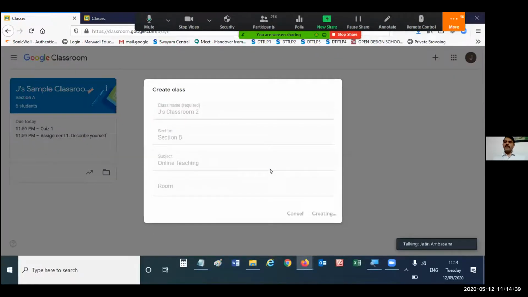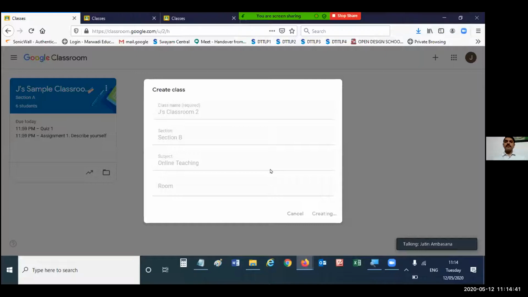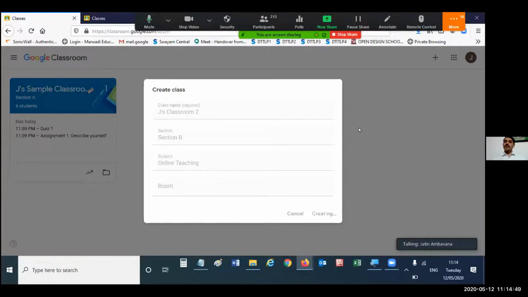It will just take a little bit, not much, in creating that particular classroom. And once the classroom is created, it's very easy to even join the people. Students can also join in 2 different ways in a classroom.